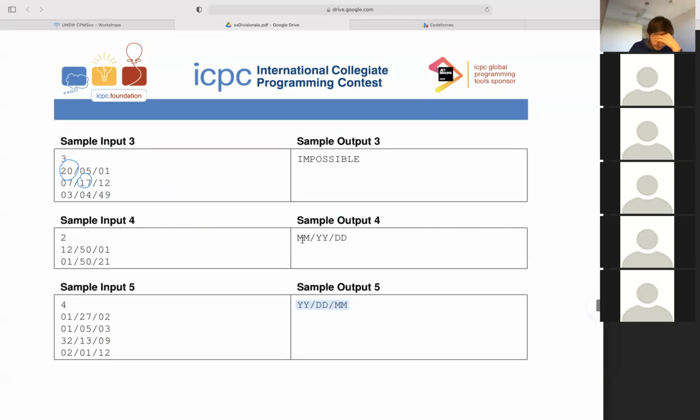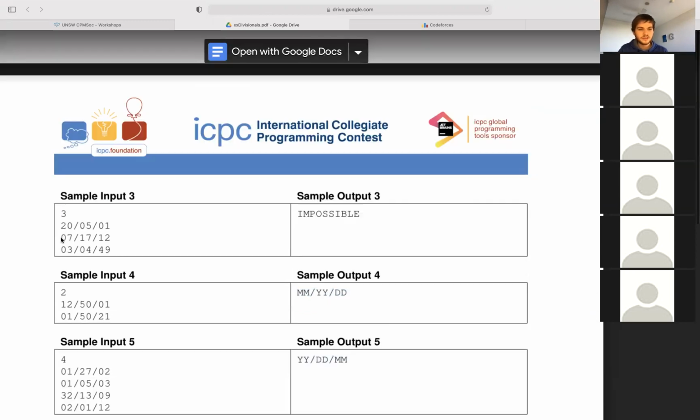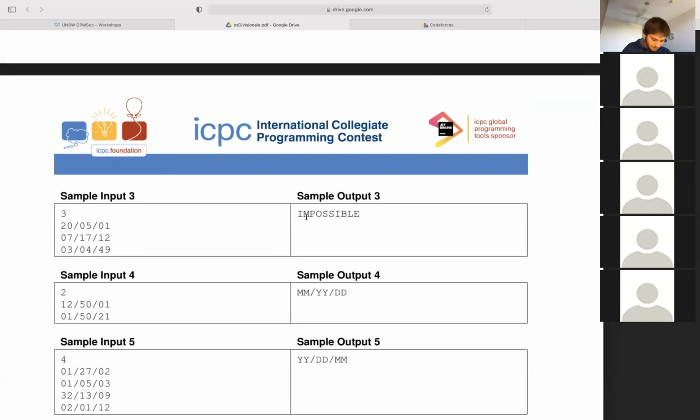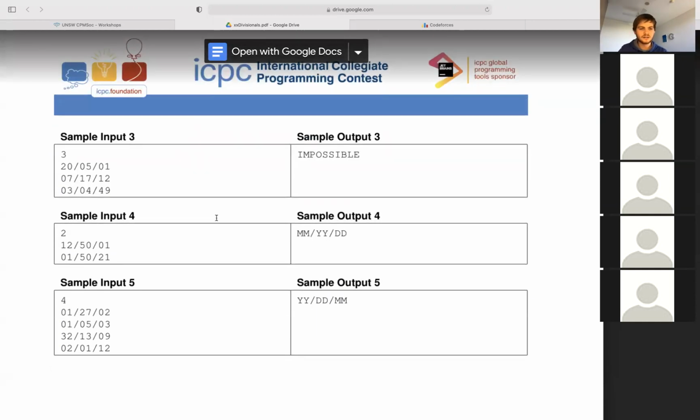Does the question make sense? I think so. I don't think it's too complicated. So the input format is just the number of dates you're given. You're given all the dates and you have to output the format. So this problem is more of a how do you code it up question, although there is some thought given to how to do it.